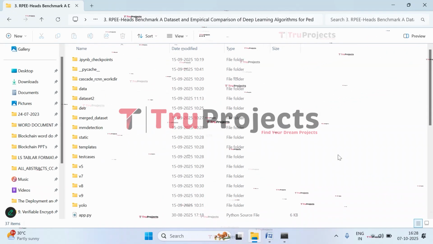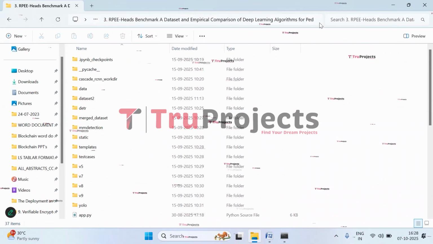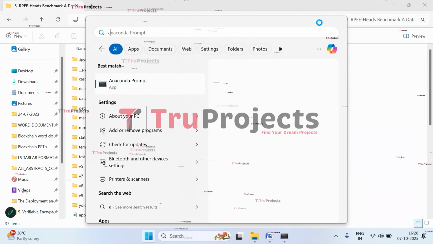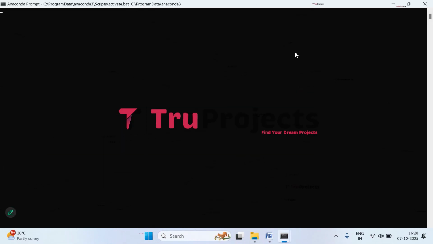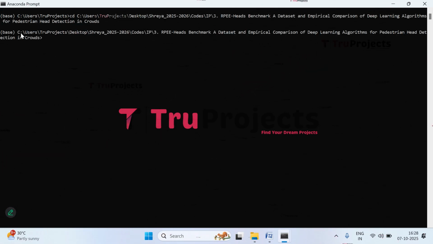Now let's execute it. To execute, copy the path of the code folder from the address bar of the file explorer. So copy it. Now open Anaconda prompt. It is open. Give the command cd, give a space, paste the copied path, click on enter. Here you can observe the current directory is changed to the code folder's path. So now compile the app.py file. Give the command python space app.py and click on enter.